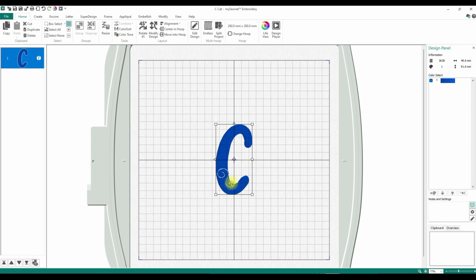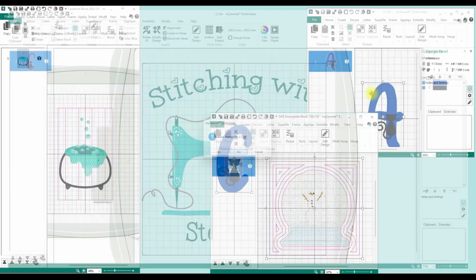So this would not be a good design to remove the cat from, because the way the digitizer, or me, did it was I removed the overlap. Now, you could go in here and you could add stitching and close this up, but that would take more time than just going out and finding a new font. So this would not be a design that you would want to remove that cat from. However, we're going to go ahead and close this one since we're done with that.